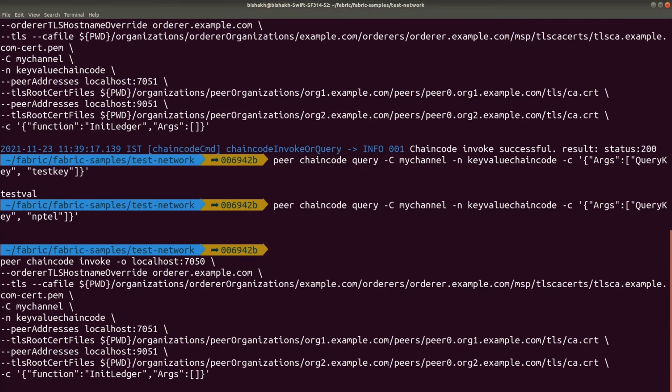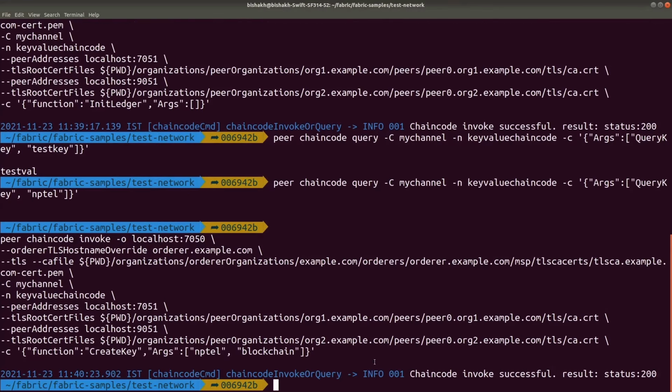Fine. To save some particular key value pair, we obviously wrote a function, and that function is create key. So, let us try to invoke that. Instead of InitLedger, we will be passing create key, and it will take two arguments. One is the key name, NPTEL, and then let us give any value. You can write anything here. So, blockchain for example. Let us press enter. It says chain code invocation successful.